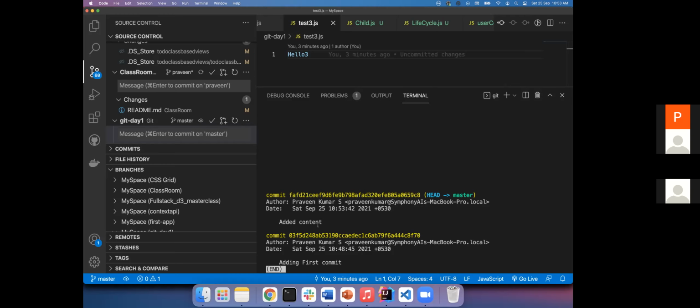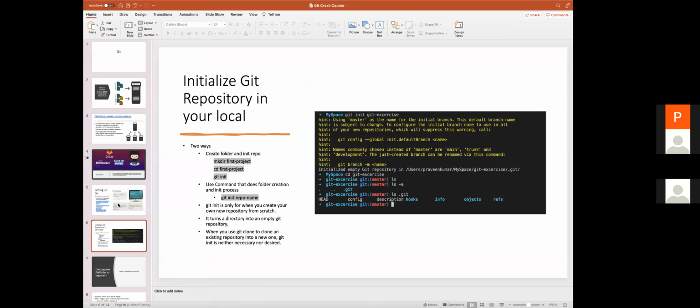Okay. So let's come back to the slides. Now there is another way, but I don't know whether you wanted to try. Initially, what we did is we used a folder and ran git init. Also, we can directly run git init and the folder name. That creates a folder and initializes the Git repository. That means you have to be one level above the current folder, right? Yes. Let's say MySpace is my current folder. You can do directly git init and the repo name.